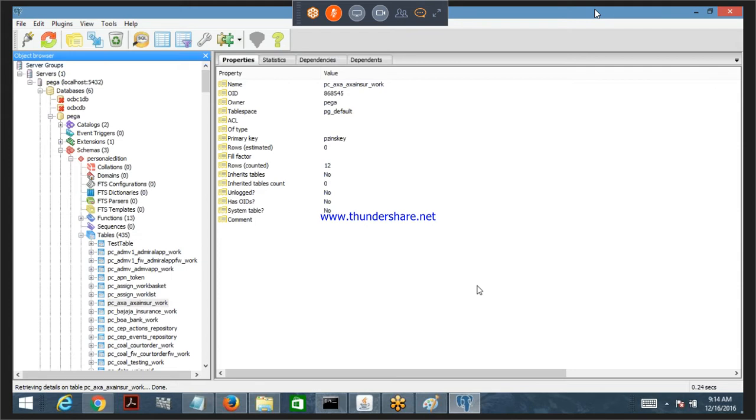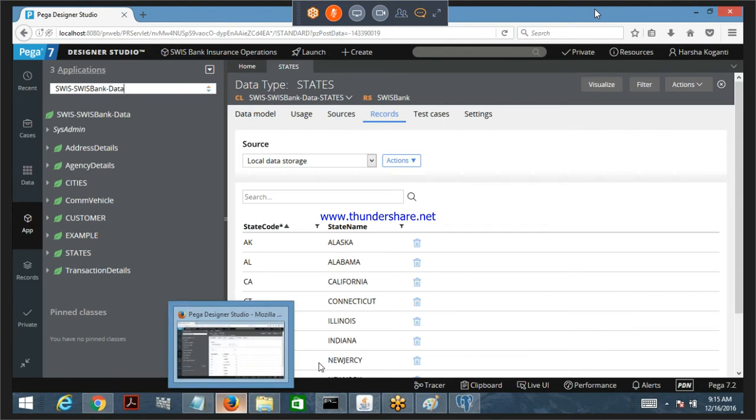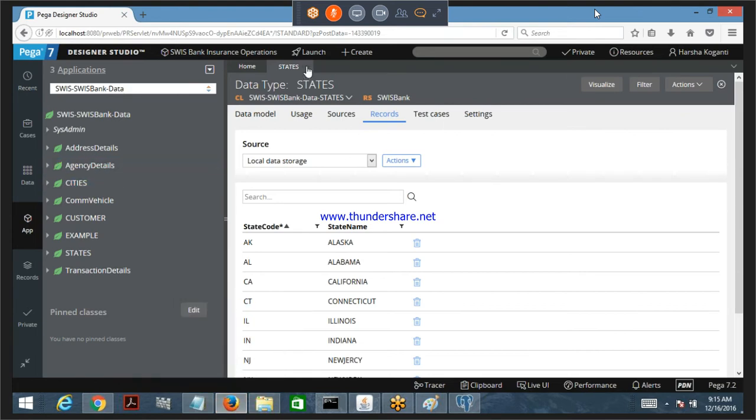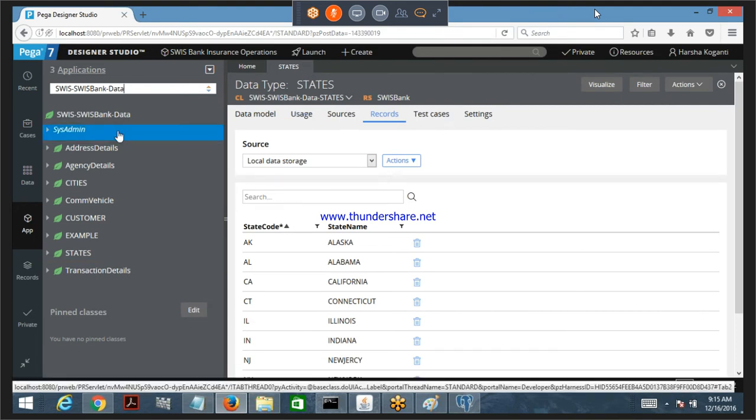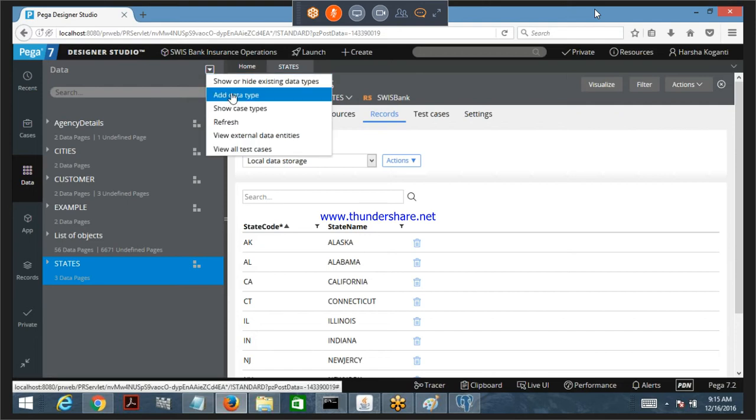Like this, in a business you have two types of tables: business tables, and reference tables. Suppose you take the customer table. The customer table will be updating every day when new customers are registering and leaving. The states table, cities table, agency details and so on will not be updated regularly. These are called reference tables or master tables. Those kinds of reference tables you will be creating here in the Design Studio. So let's go ahead and work on these tables. If you want to create a data table, you need to go to Data Explorer, and here you are going to create a data type.